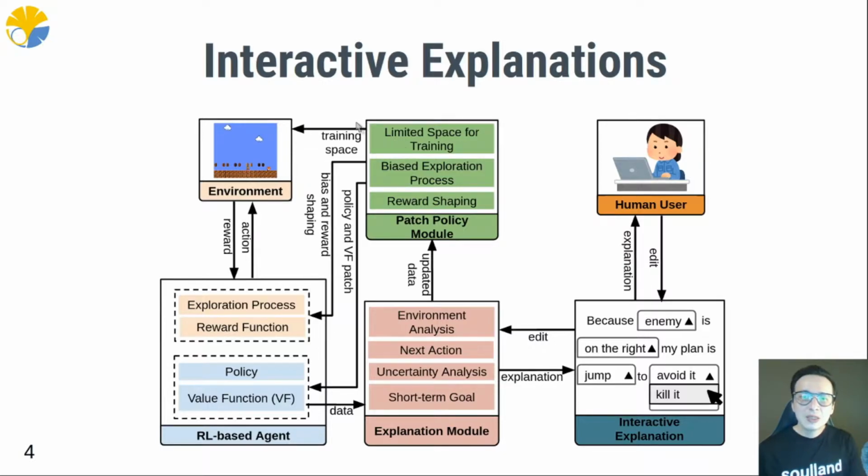And then we have the two main modules for creating the explanations. First, we have the explanation module, and then we also use this to update or provide data to the policy patch module, which generates the policy patches.